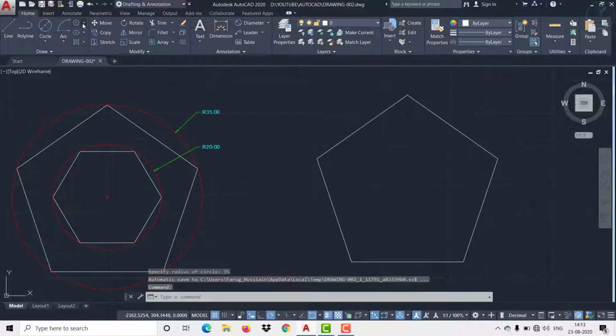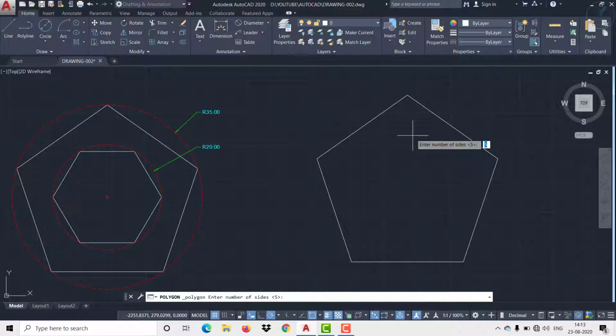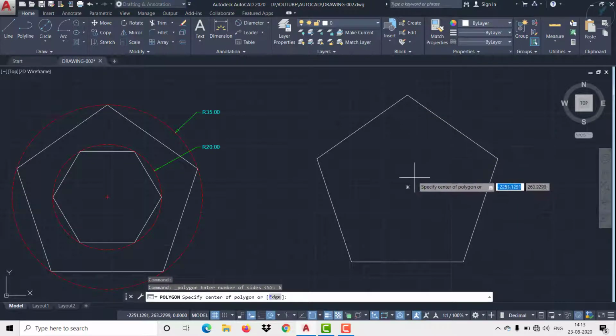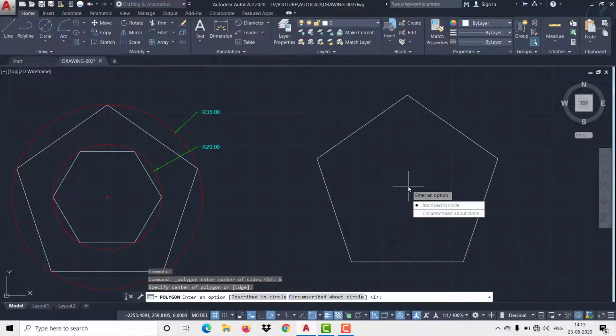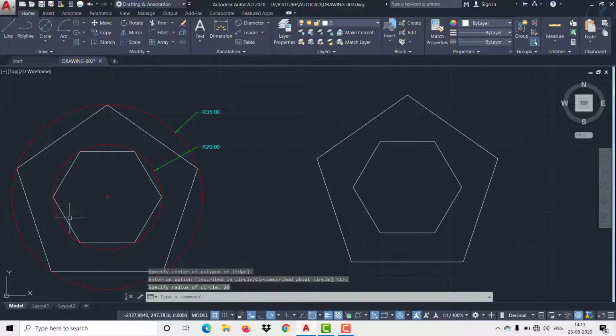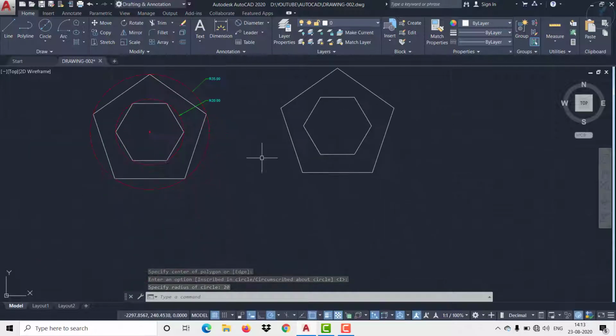Once again polygon, but now we need to form a hexagon. So enter the number of sides as 6, enter. If you go nearer the polygon, because both have the same center, it automatically shows you the center. Click the same, inscribed, enter, and radius is 20. So exactly we have created what is mentioned over here.